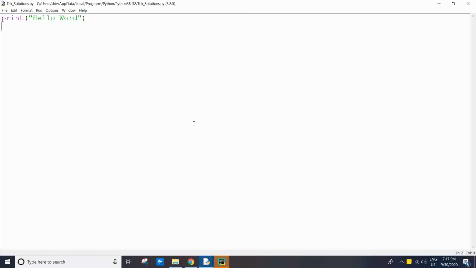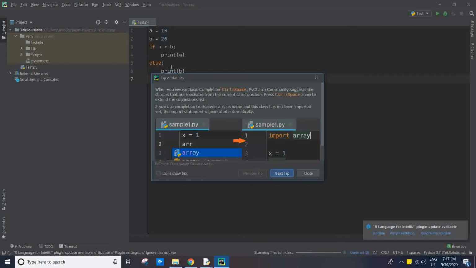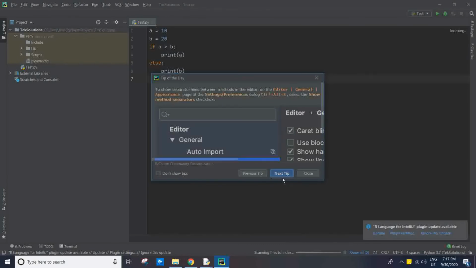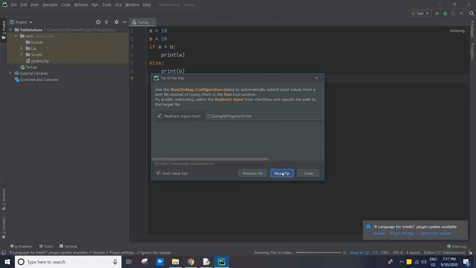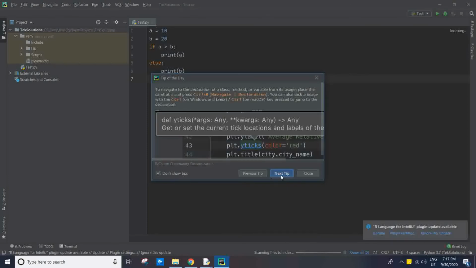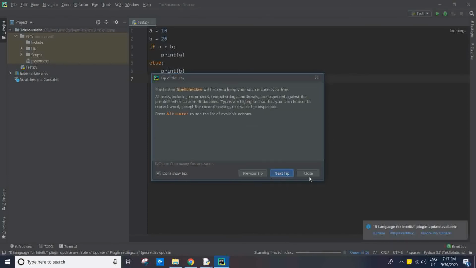Right, now my PyCharm is open. Okay, you see here, tip of the day. If you want a tip, you just use it: tips, basic, Control S, PyCharm Community suggests. Click next tip, simple. If you don't want to show it, click on don't show tips. Otherwise, if you want to see them, then click next. Okay, it will come. Okay, this is a short way. Next tip, like that. If you don't want it, then close it.